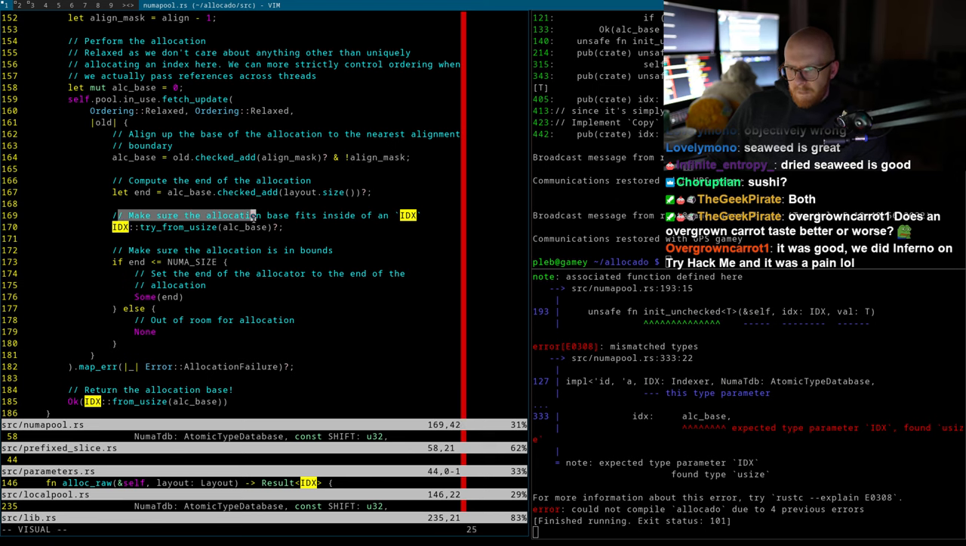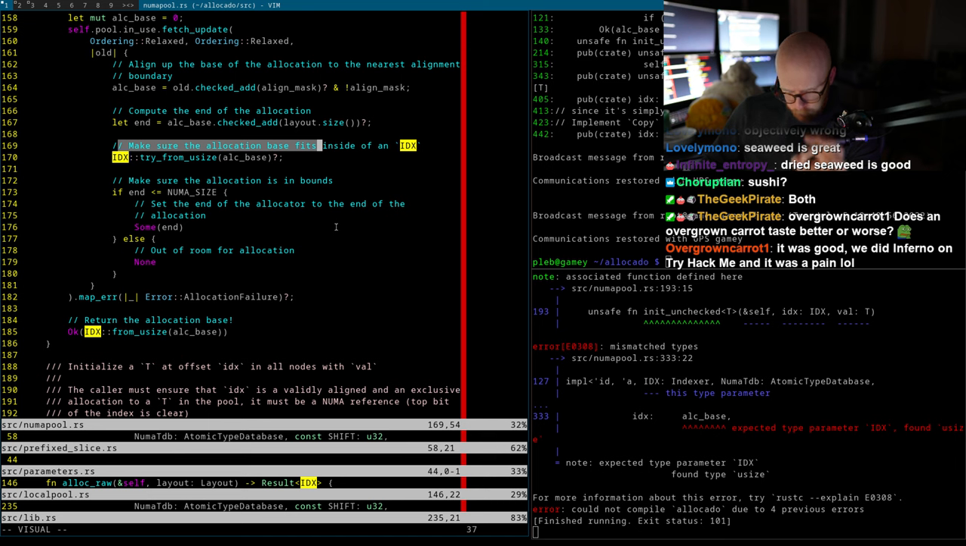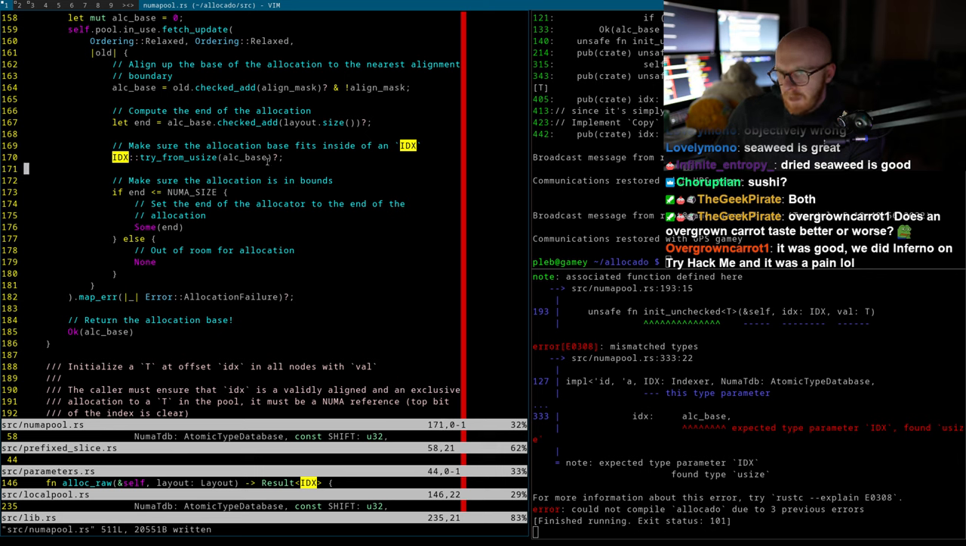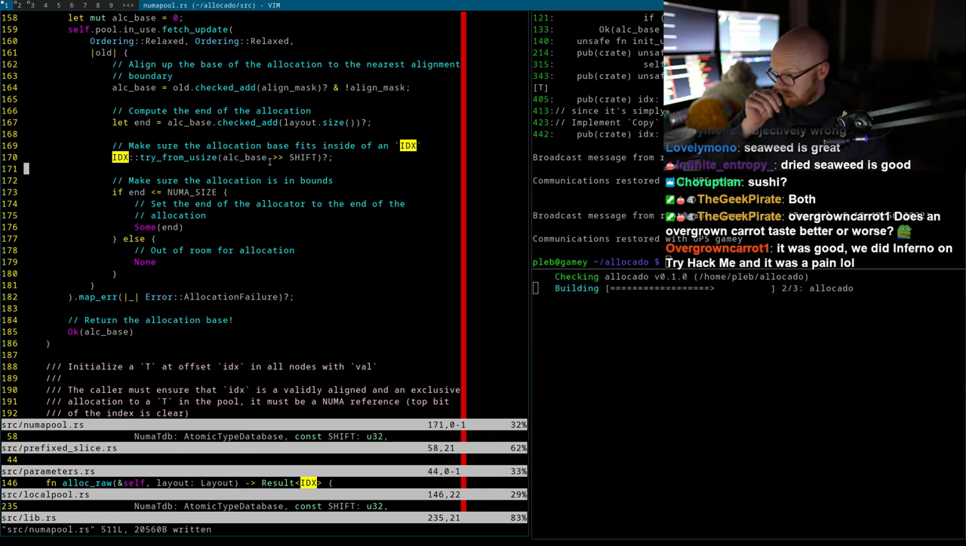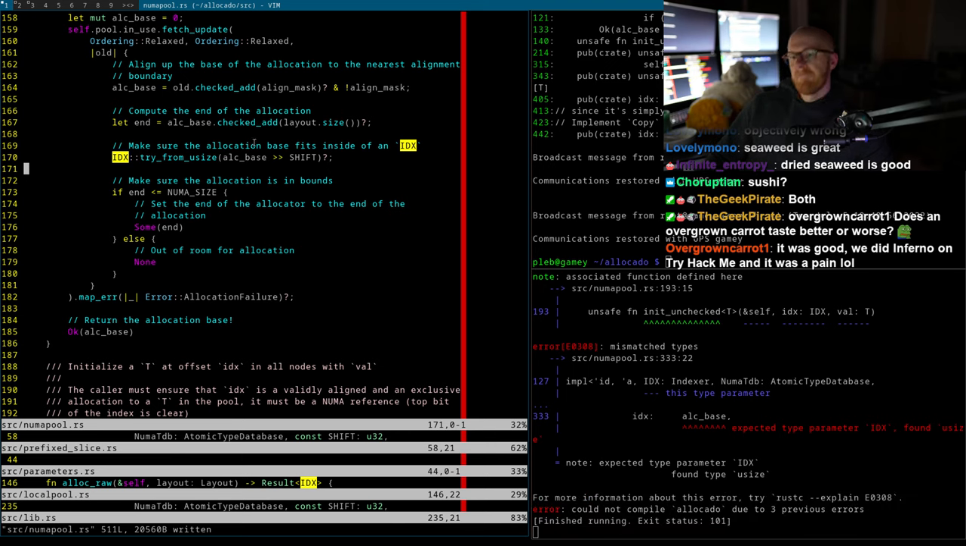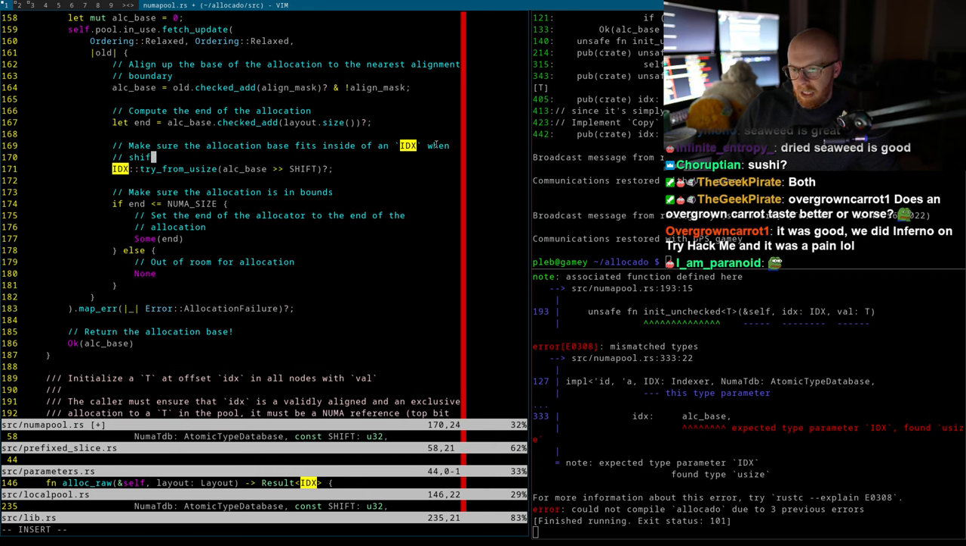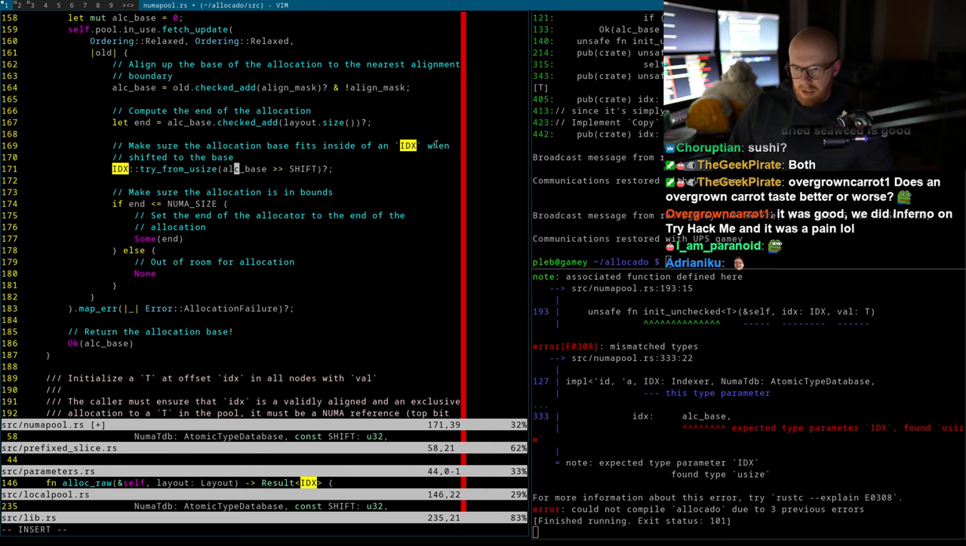Okay. Make sure the allocation base fits when shifted by shift. When shifted to the base.